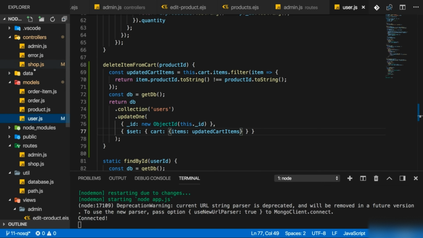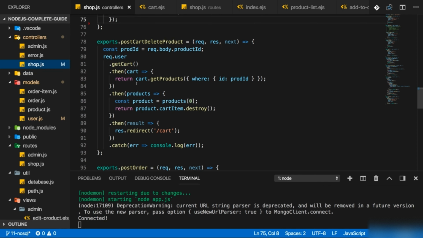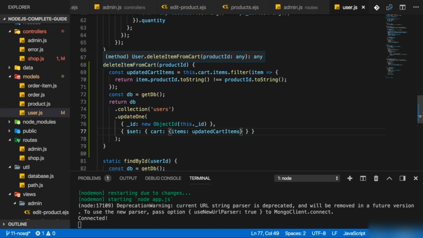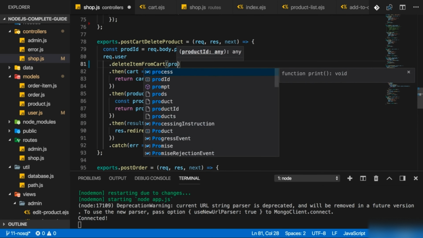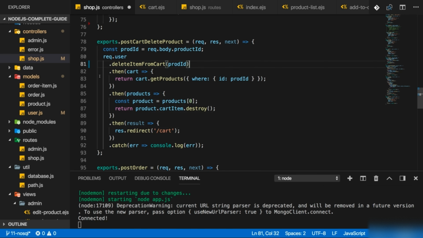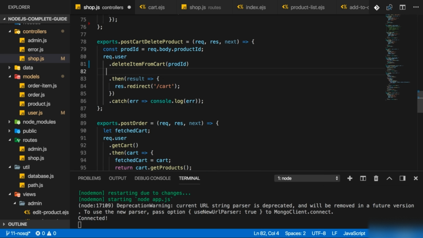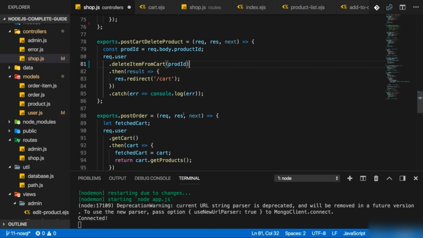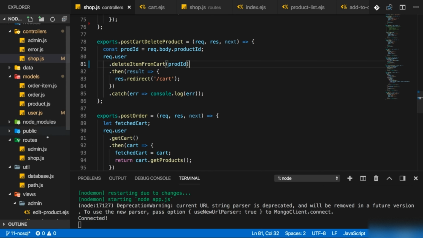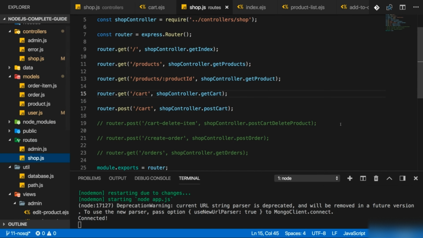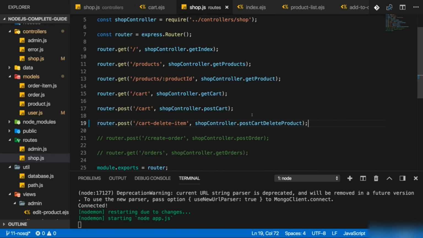So back in the shop.js controller, here, I don't need to call getCart. Instead, on the user, I can call my new method delete item from cart, which we just added. We can call that here and pass the product ID as an argument. And then we can get rid of all that code and simply redirect once we're done. So let's see if that works. If we now save this, let's go to the routes and add this post route for deleting cart items.